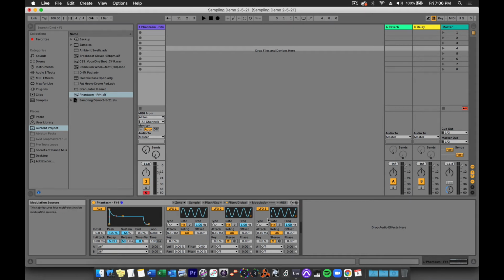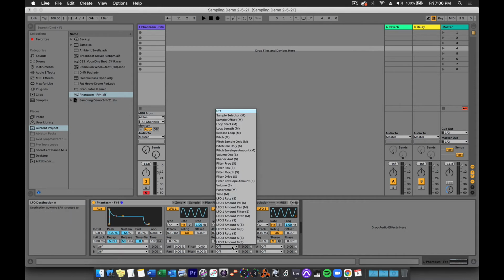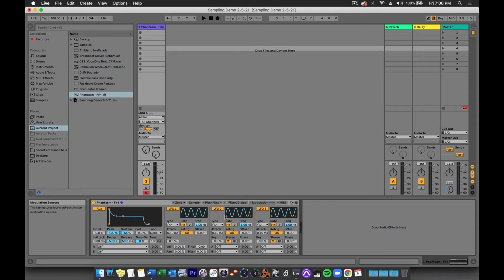We also have 3 LFOs. Now, LFO 1 has 4 dedicated controls, one for volume, one for panning, one for the filter, and one for pitch, where LFO 2 and 3 only have 2 destinations, but they're assignable to just about anything. So again, these have all the same controls as every other LFO, and there are 1,000,001 creative possibilities in the Modulation tab.